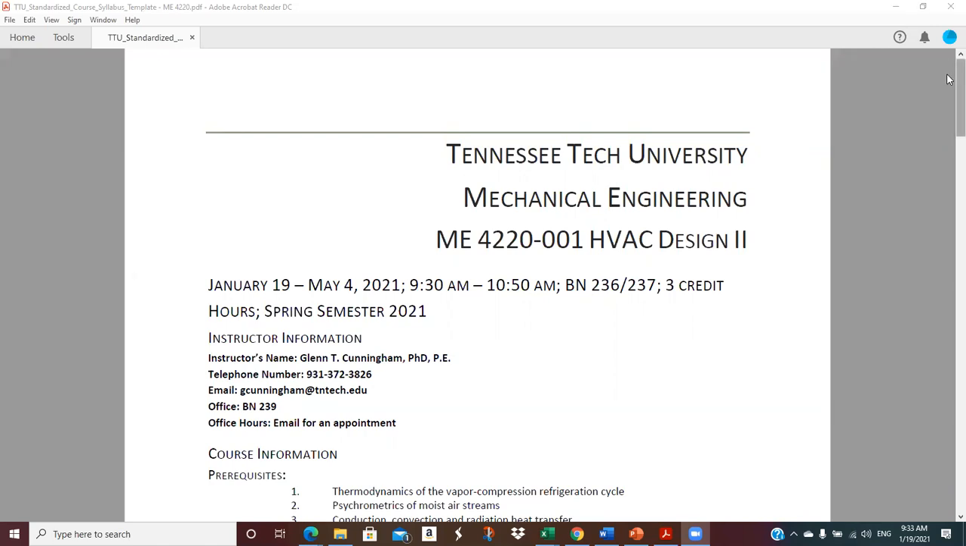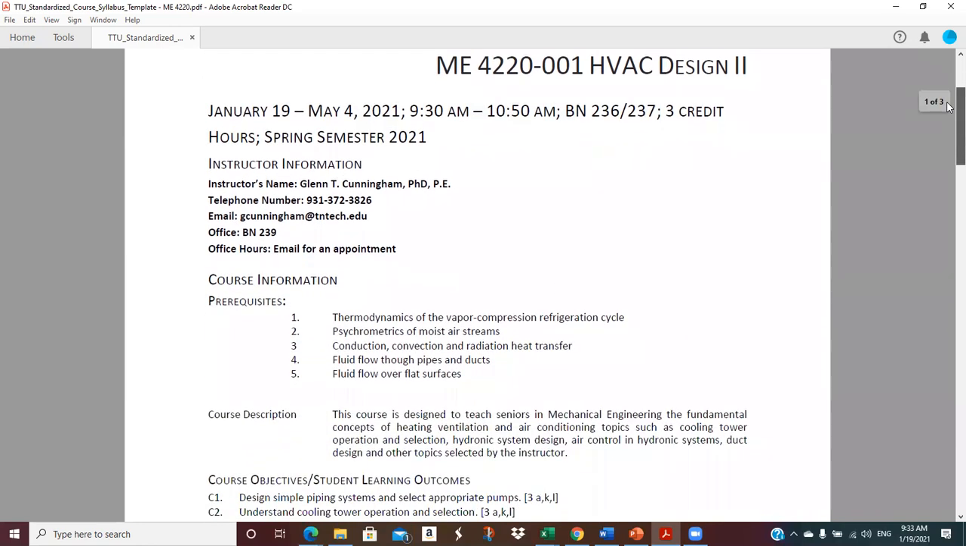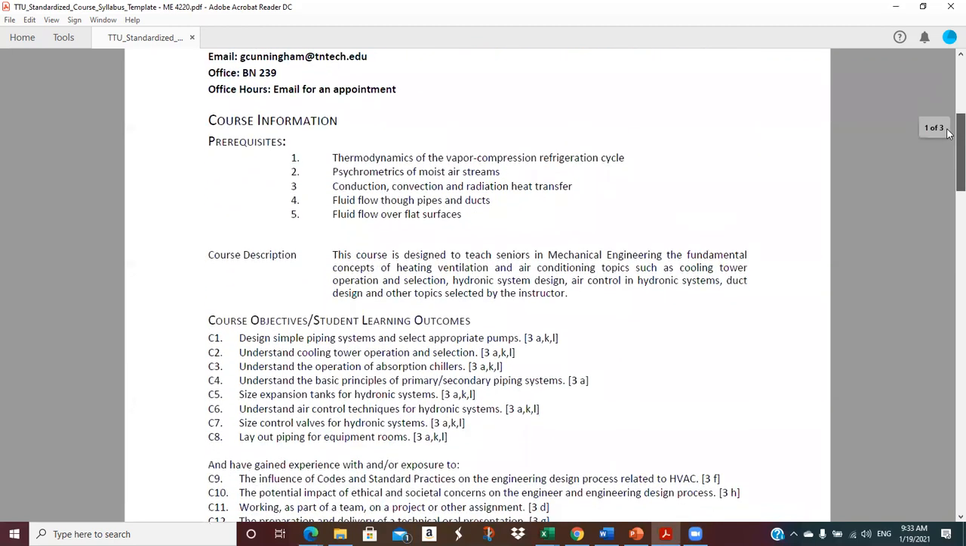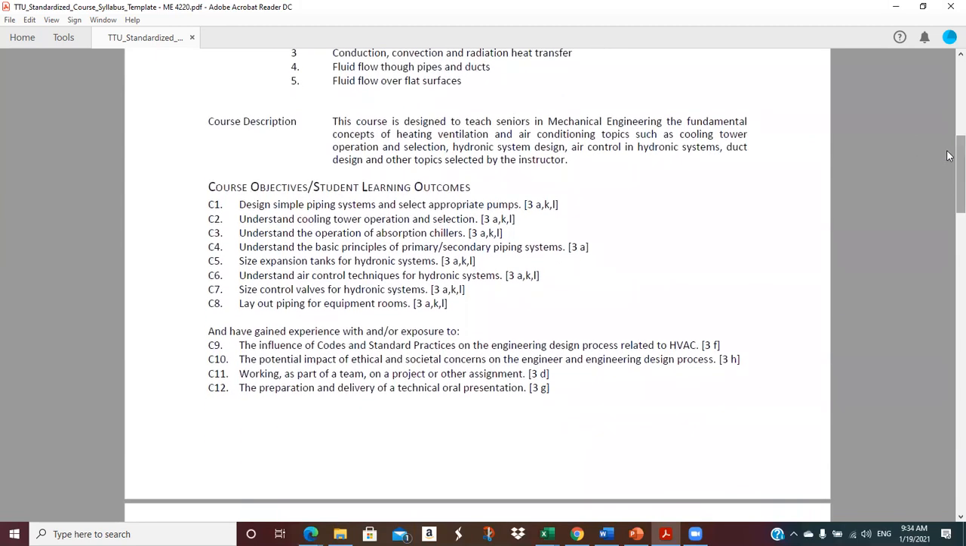I'm not going to really read this. Did you guys get copies of this? Hopefully. Shake your head yes, thank you. All right, so we got some prereqs and all that good stuff. This is some stuff that we hope to learn during the semester. We're going to look at some fairly specific stuff related to HVAC systems and design.